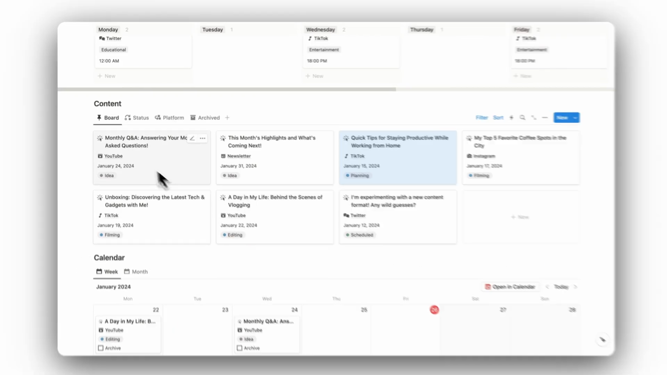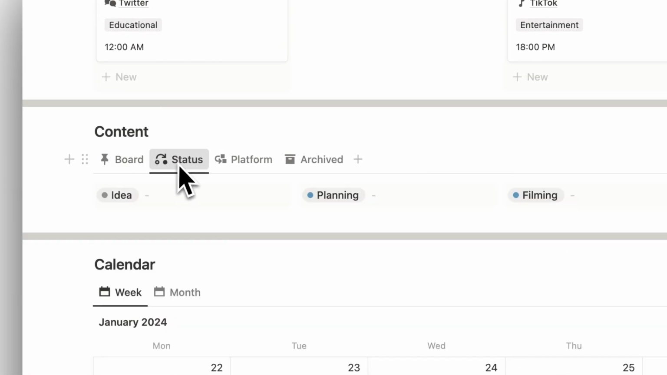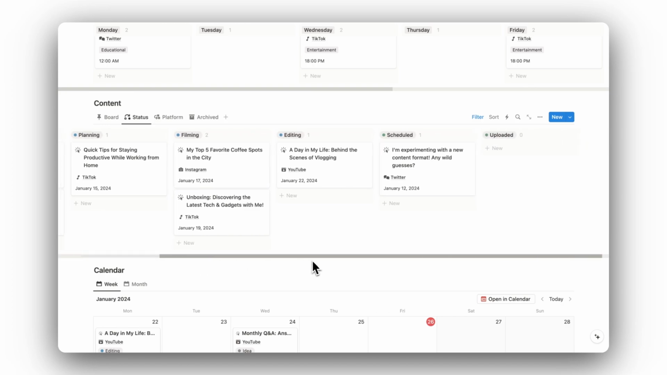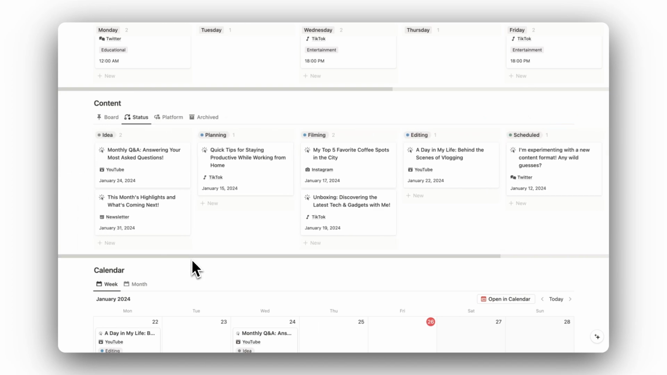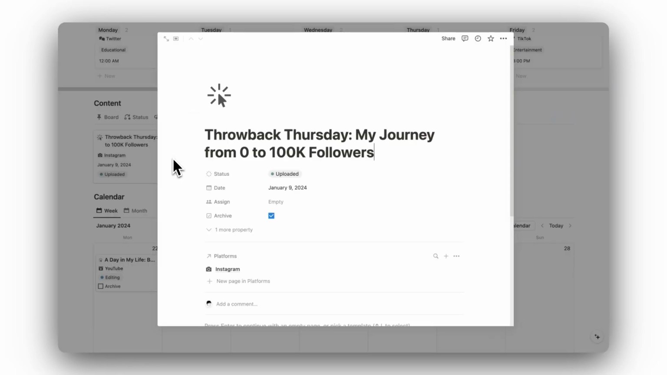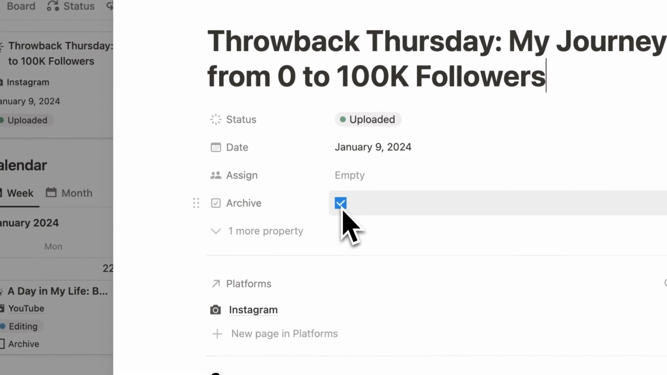We can navigate the database tabs to switch from our current view to a view sorted by status. This allows us to drag and drop the content as it moves from the idea stage to the uploaded stage. We also have a view sorted by platform. And lastly, a tab for archived posts, which helps to keep the system clutter-free.